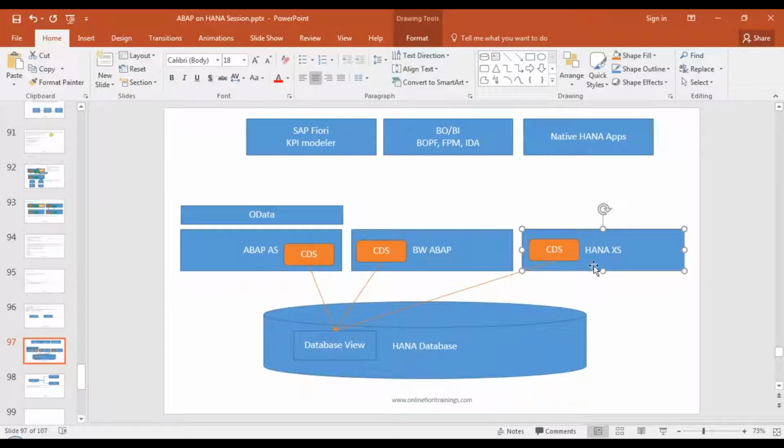Absolutely. The CDS you are creating is going to be by default a HANA XS CDS view. How do you say that it is an ABAP application layer CDS view? If you look at the database engine, you're correct. HANA also has this HANA XS, which is a lightweight application server.